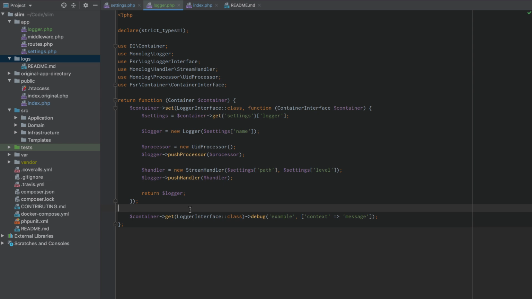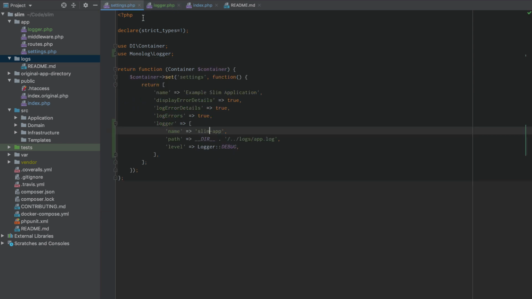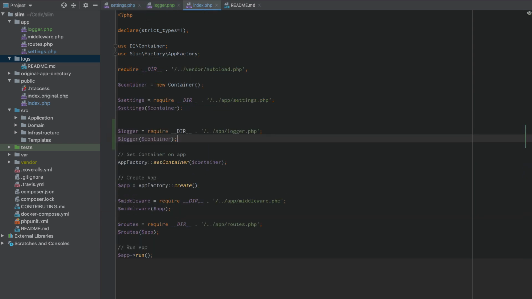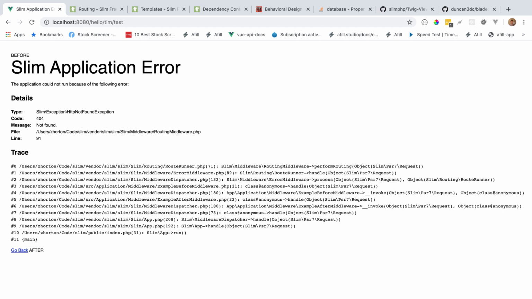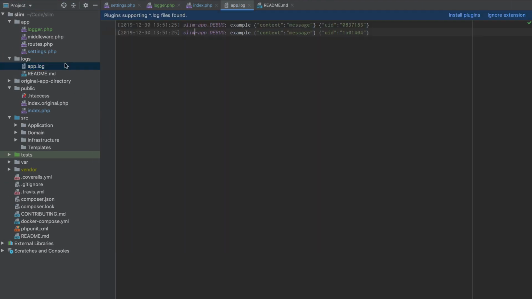Okay, so then after that, just because I'm not sure which level of logs Slim automatically throws, we're going to actually demand that we log right after we register the service. We're actually going to call it and use it. So once we have all that set up, we need to go back to our index.php and add our logger below settings. Then, if we reload our page just like this, we get app.log and context message unique ID. So that's how you add a logger.